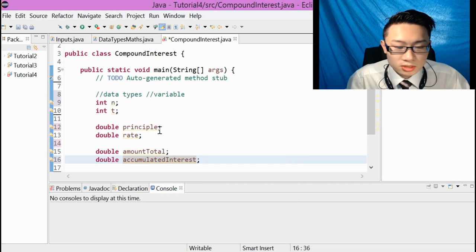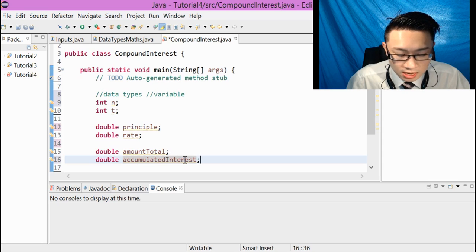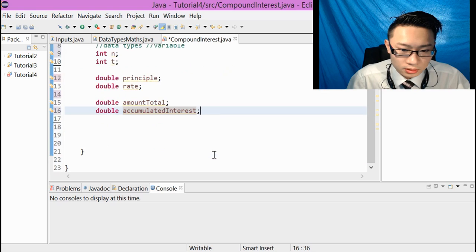As you can see, when I declare my variables, when there are two words, I usually use camel case. It goes up and down because the second word is capitalized, I for interest, and T for total. Awesome. So I created all my data types here.